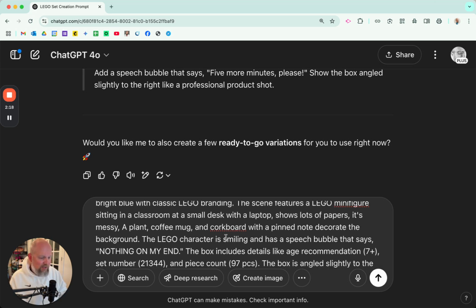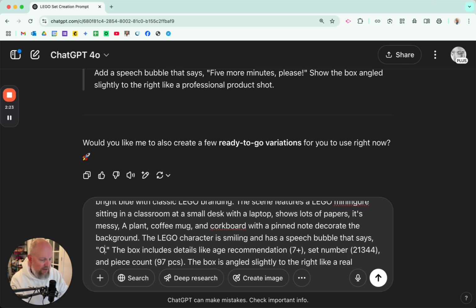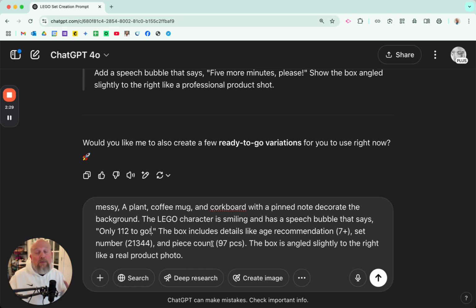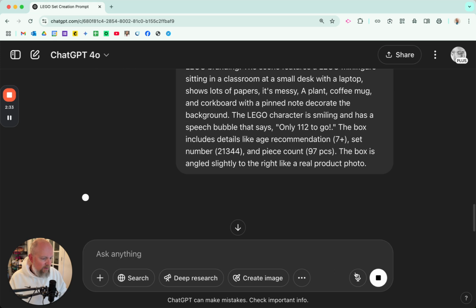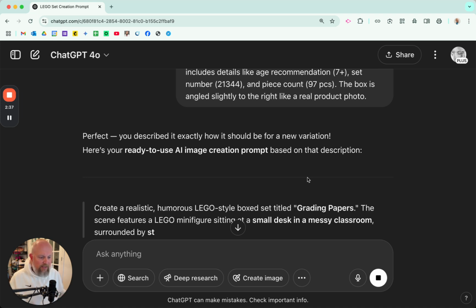And the Lego character is smiling, and there's a speech bubble that says what? So I'm going to say only 112 to go. I know some lit teachers, you spend a lot of time grading, so you might get a kick out of this. So I'm going to hit go. Let's see how our image does with this.